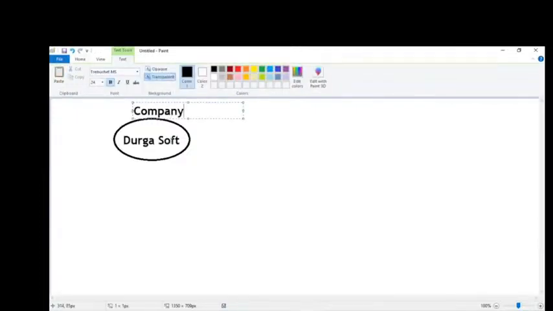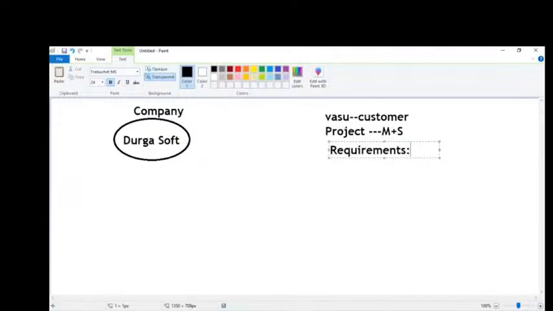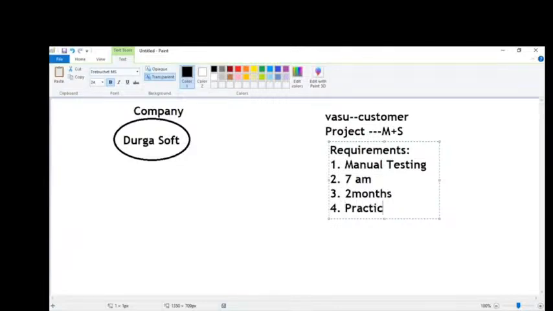So this is a company, an organization. See, I'm the customer, and I require one project. The project should be manual testing plus Selenium code. Here these are my requirements. I want to learn manual testing first, and I'm available daily at 7 a.m. only. The duration, I'm available for 2 months. I need to complete my training in 2 months. I need the practicals, so I need the materials and recordings like this.